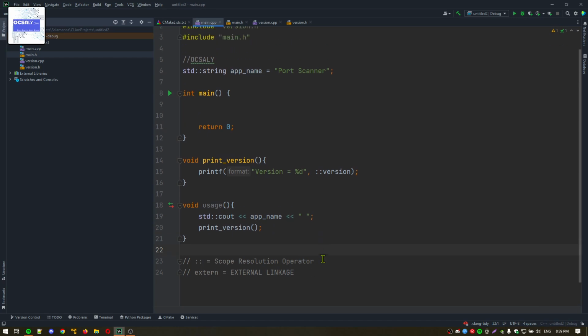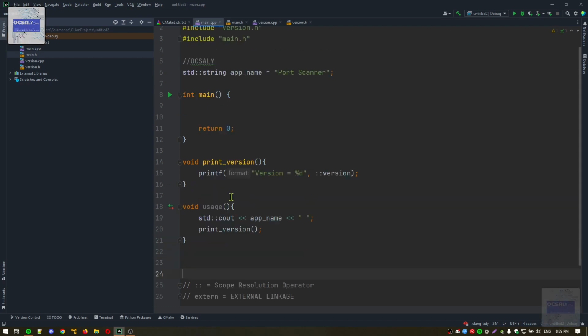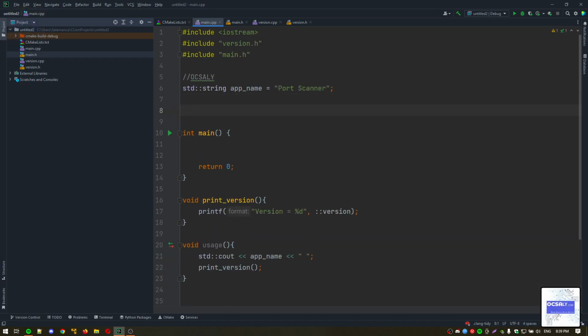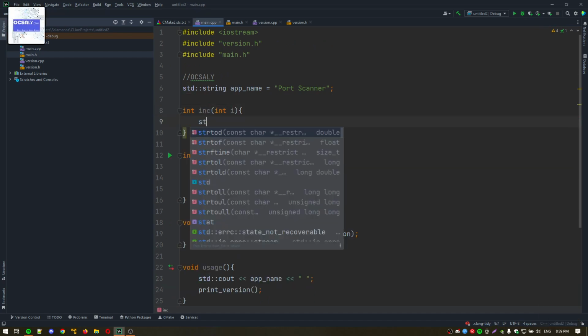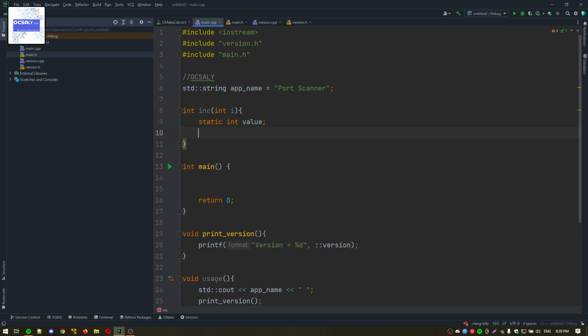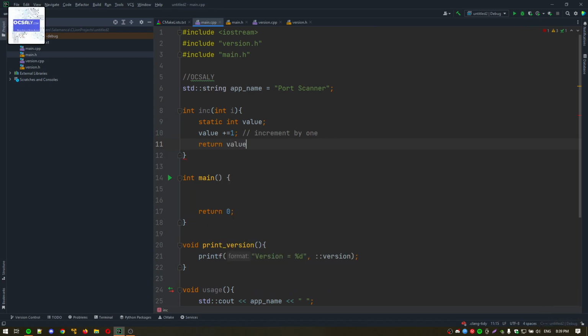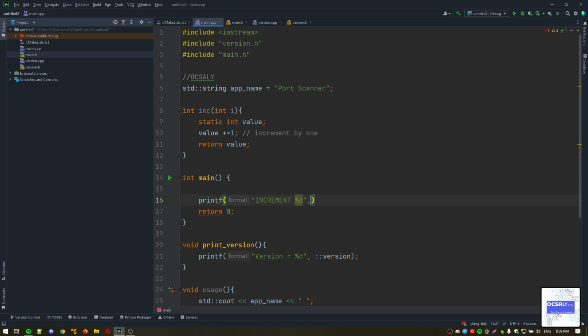Now I want to create an example code. For example, before the main function, an integer increment function, and then let's create a static integer value, incremented by the parameter, and return the value. Then let's print our function here, increment.